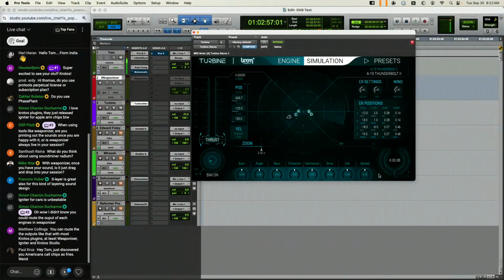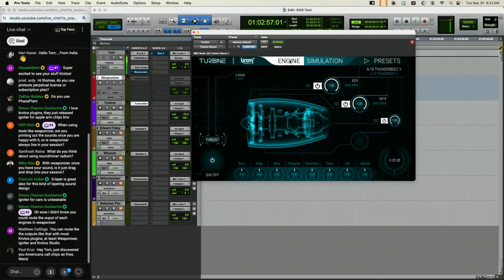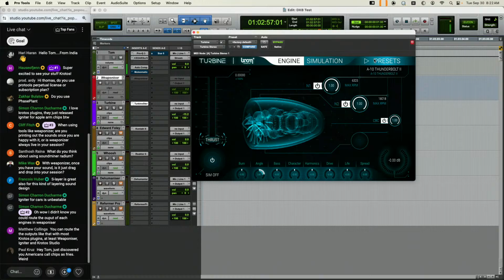You could probably use it for spacecraft. And you can adjust all the different characteristics. With simulation on, you can actually fly it around, which is kind of nice. But if you need a static engine, like you're on board the aircraft, then this is really useful. And you can adjust the angle and the character and the harmonics. You can actually change the max RPM of stuff. And it's got different presets.